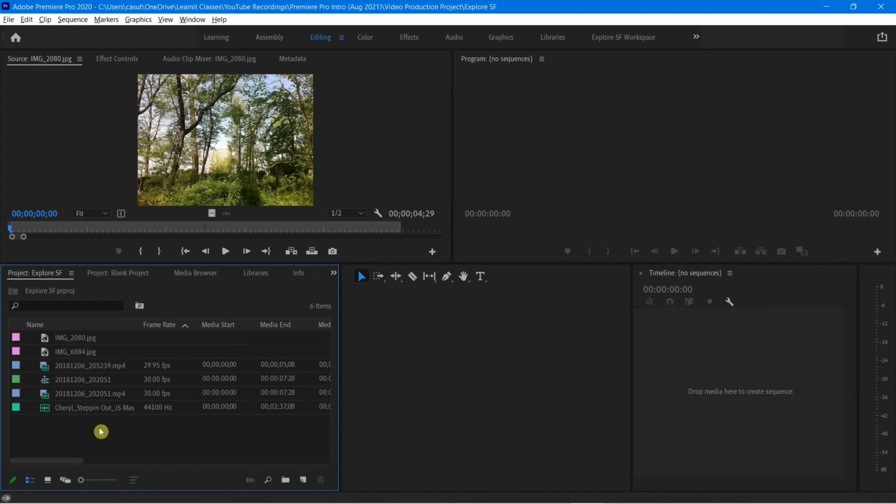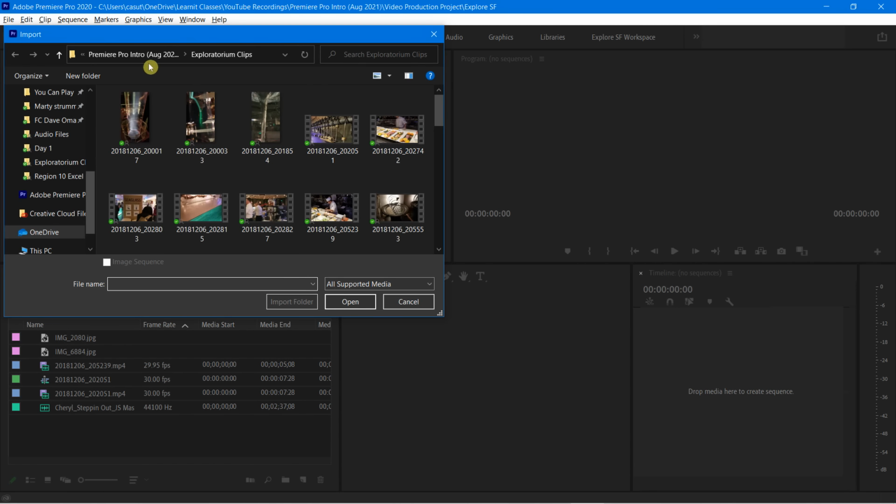And in a little bit, we're going to explore how we can go a little bit deeper into this panel. But let's just see again how I can bring in something else into this project panel. So I'm going to go ahead and double click, and I'll bring in some more content.